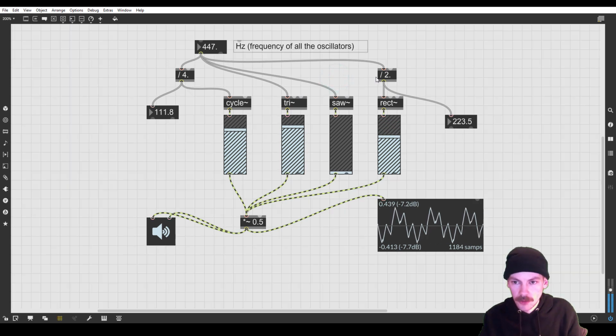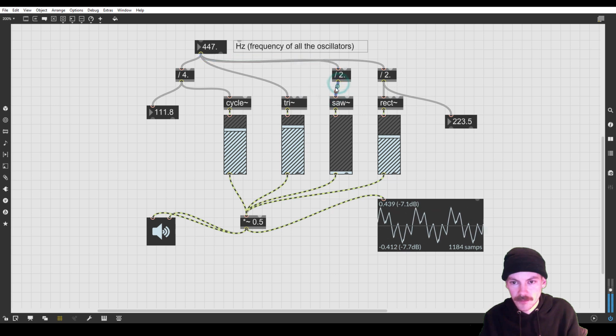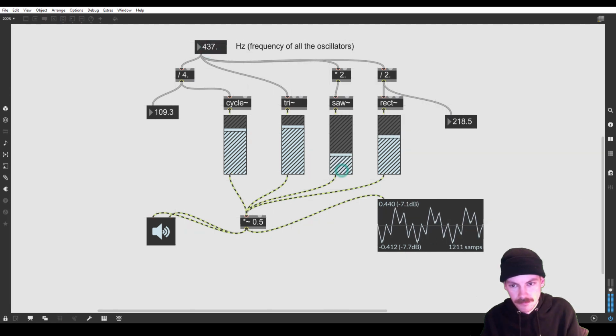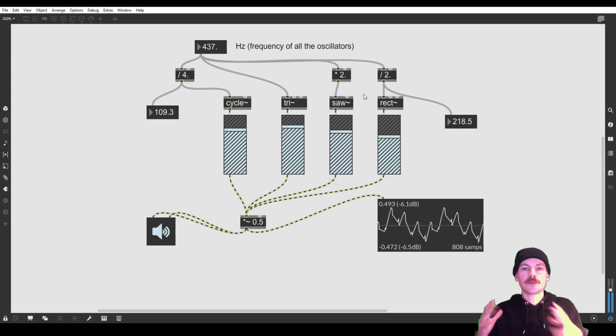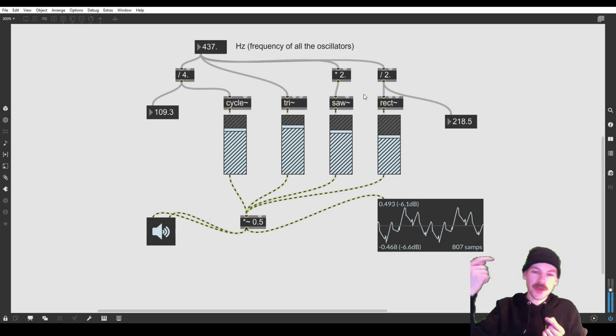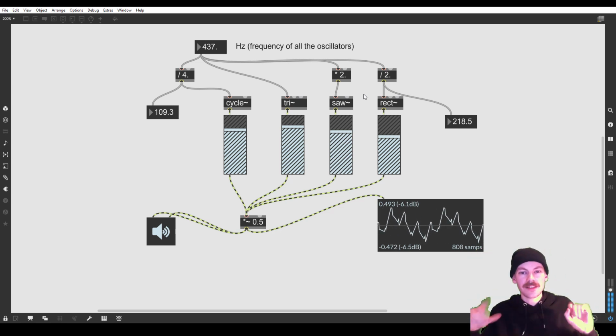I'm going to add one more. I'm going to do something different this time. This time I'm going to take our sawtooth wave up an octave. So I'm going to multiply it by 2. Hear that? As the sawtooth wave comes in, that's an octave above. Pulse wave is an octave down. Sine wave is 2 octaves down. Triangle staying static at the moment, 437 Hertz.